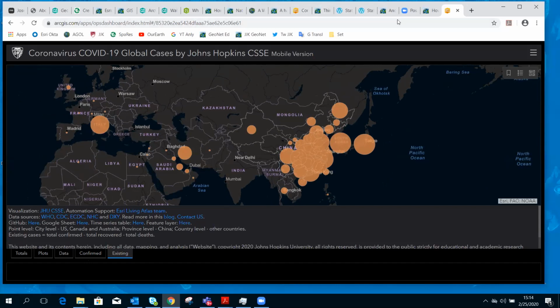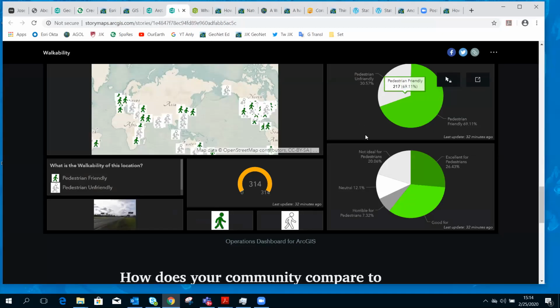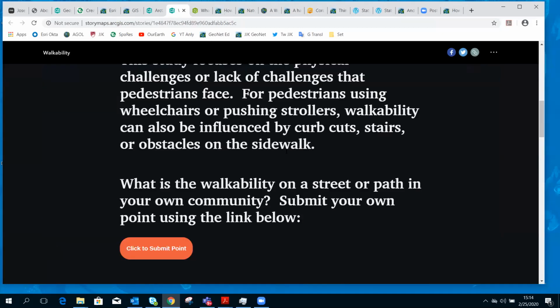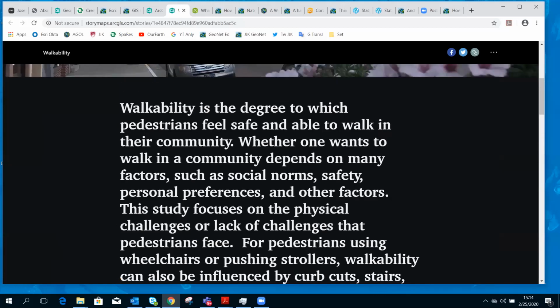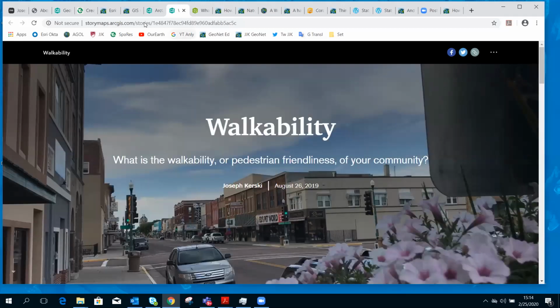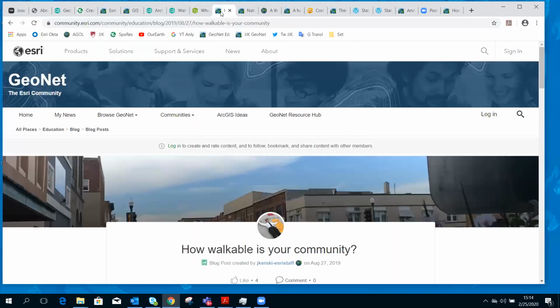So go ahead and submit your results if you'd like to for a place maybe that you've got a photograph of that you've walked, and we will come back to how to connect these components in a bit. Okay, so let's talk about what is a story map, why it's important, and so on.